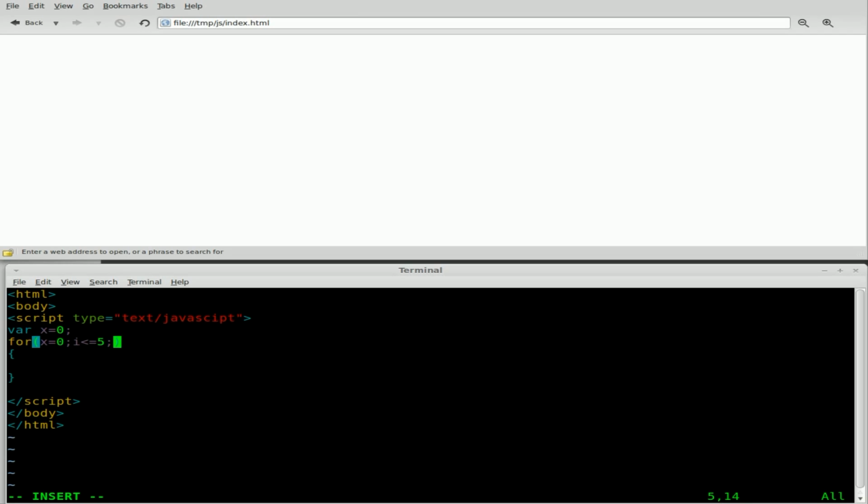So for as long as x is less than or equal to 5. And then we're going to take x, and each time we have it, we're going to add 1 to it. So that's looking good, and what we're going to do is document.write. So we're just going to be overwriting the HTML on the page.